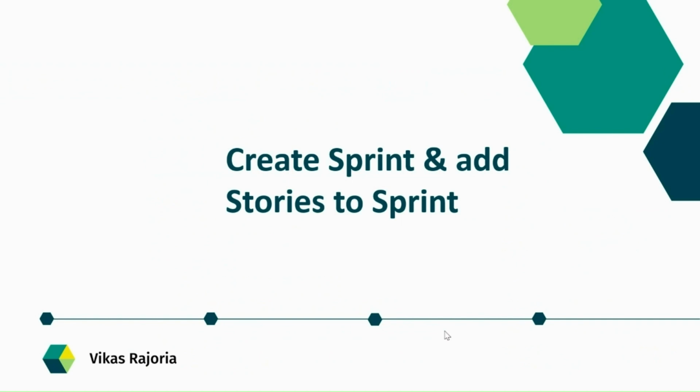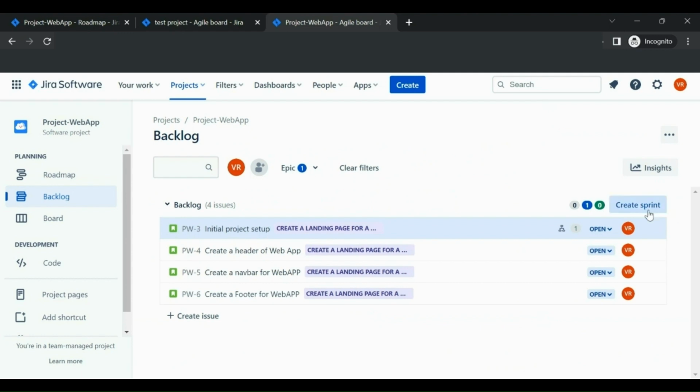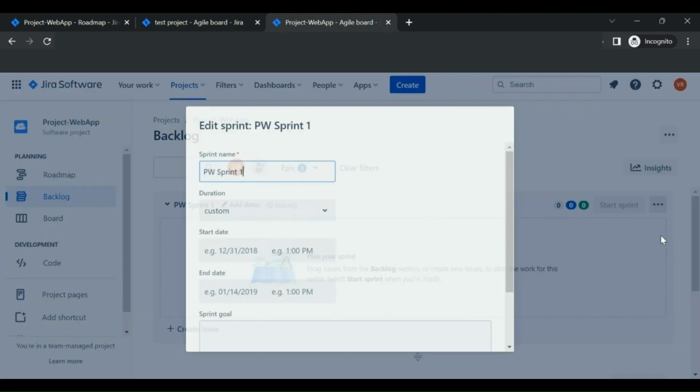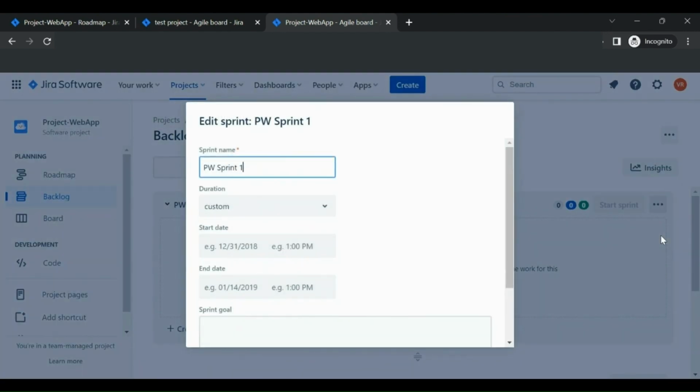Now the next step is to create a sprint and add the story to the sprint. For that, click on the create sprint, then click on three dots and select edit sprint. A new window will pop up on your screen. Here you can give any name to your sprint. In my case, I am naming this sprint as PW Sprint 1.